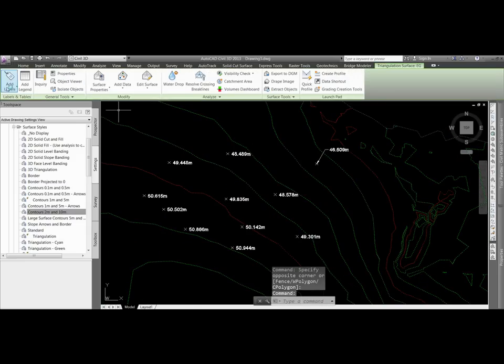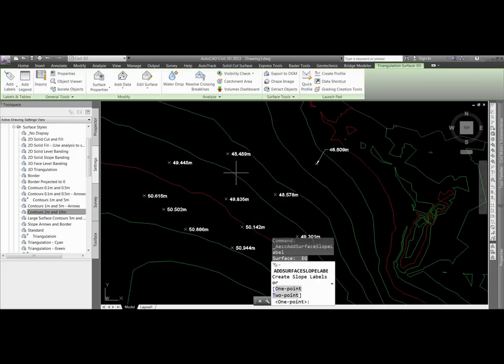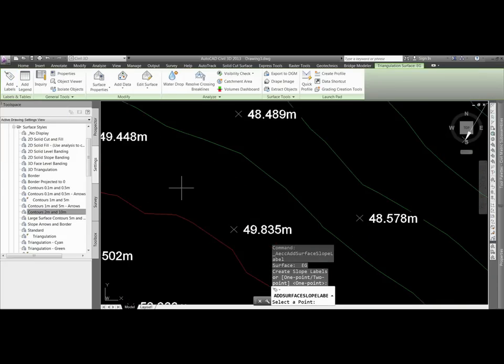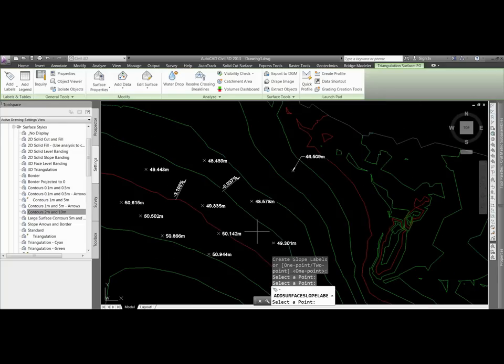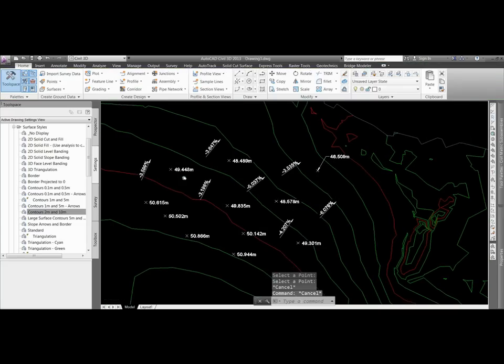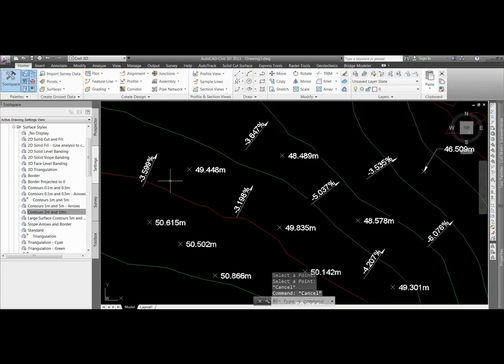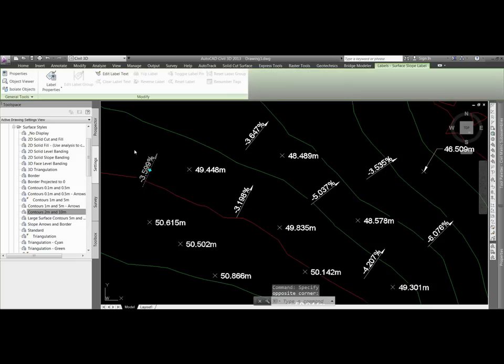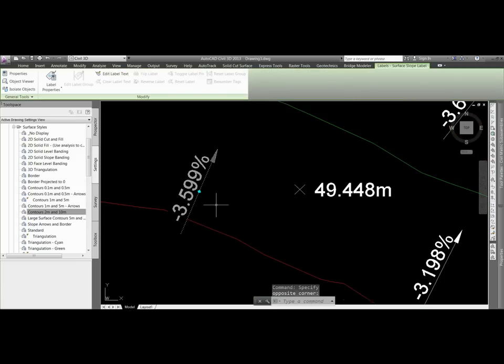More common labeling techniques will be to add slope labels. Add a slope, and add them in two ways, 1 point and 2 point. If I add a 1 point slope, every time I left click, it's going to tell me the dominant fall at that point. Okay, notice how they're all shown in percent. Okay, I can change that to rise run. Okay, so these slope labels have a label style.